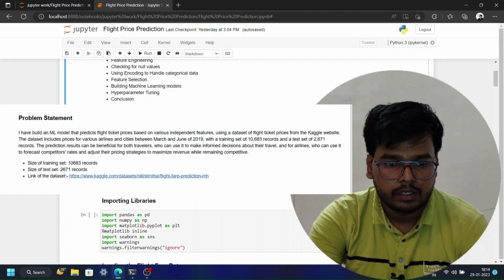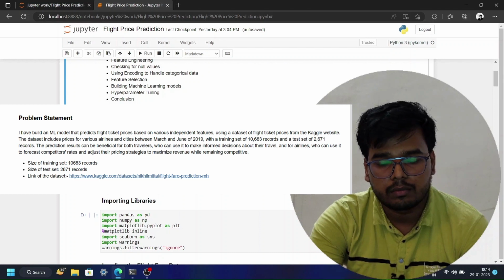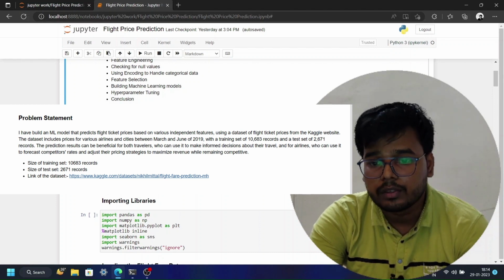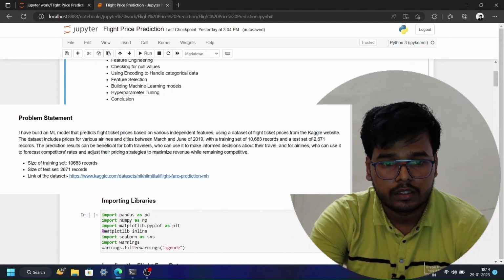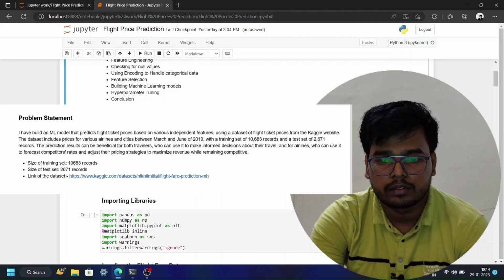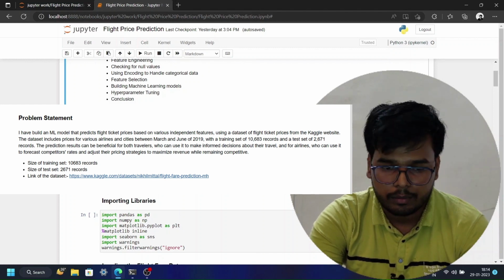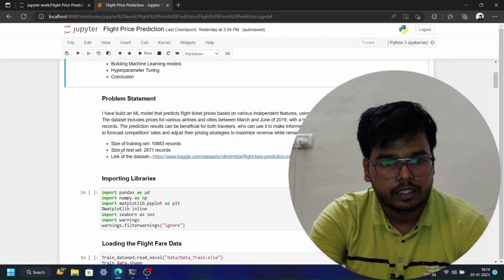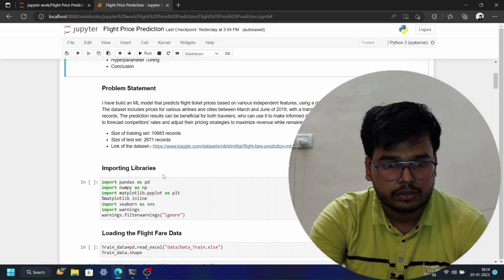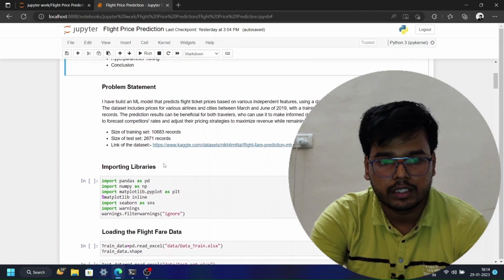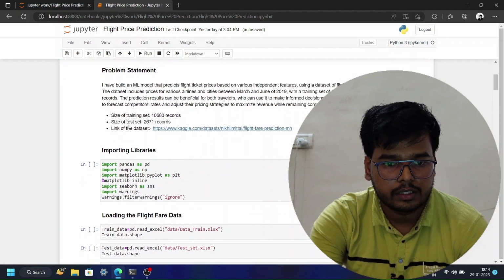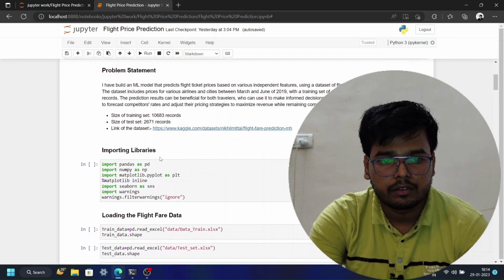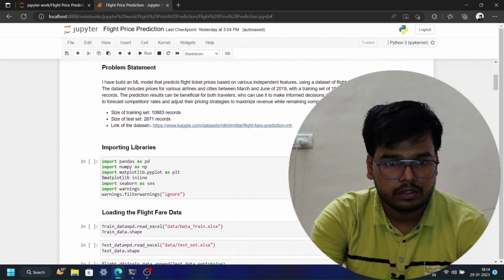2,671 records. The prediction result can be beneficial for travelers, who can use it to make informed decisions about their travel, and also for airlines, who can use it to forecast competitors' rates and adjust their pricing strategies to maximize revenue against the remaining competitors. This is about the problem statement. As I already told you, the training set has 10,683 records, whereas the test set has 2,671 records. So the first part is done here.